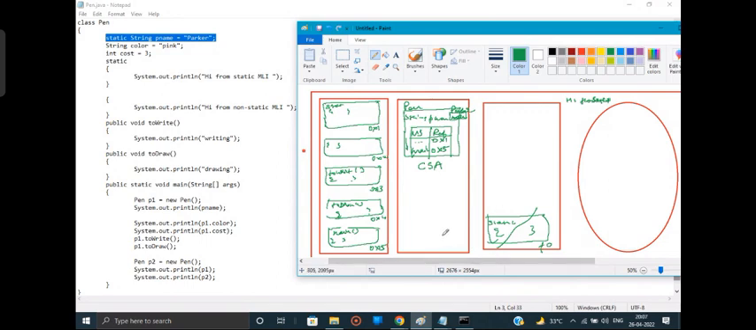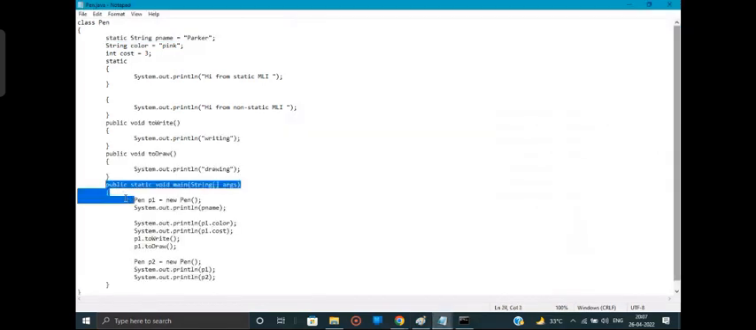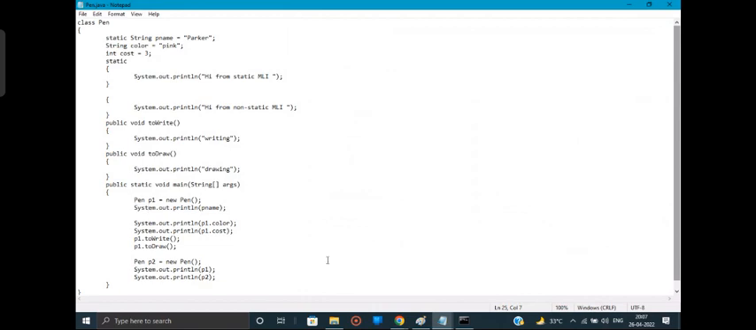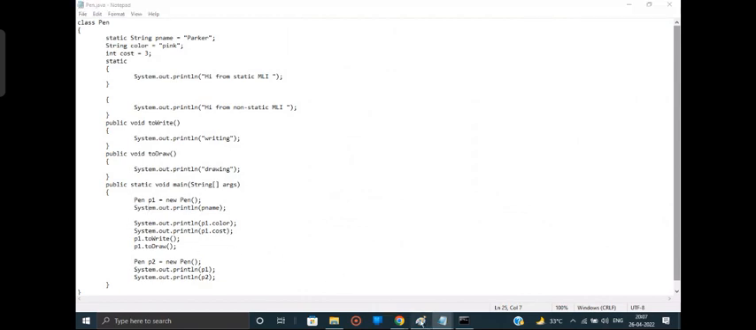Now what will happen next? The static main method. Now the actual execution of my program will start from the main method. How will it start executing? One more frame will be created for the main method. Whatever is inside the main method, those instructions will start executing.